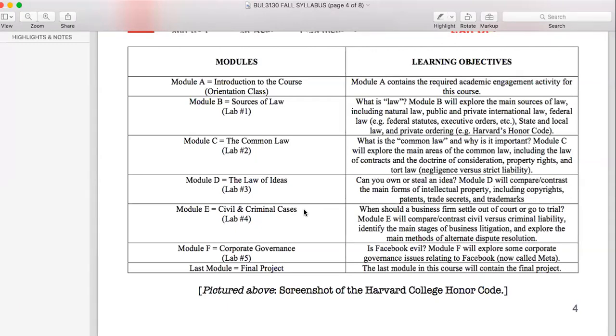In reality, most cases, and especially business cases, business disputes, business litigation, not all the time, but most of the time, most of these cases get settled out of court, never get to a jury, never decided by the judge. Now, there are exceptions. And that's what we're going to do in that module.